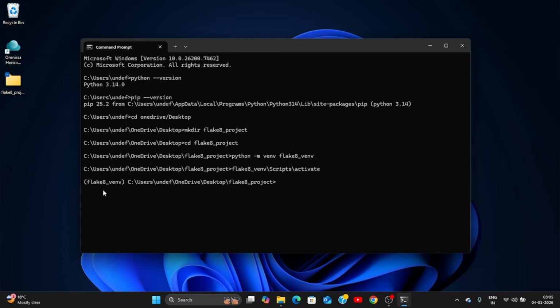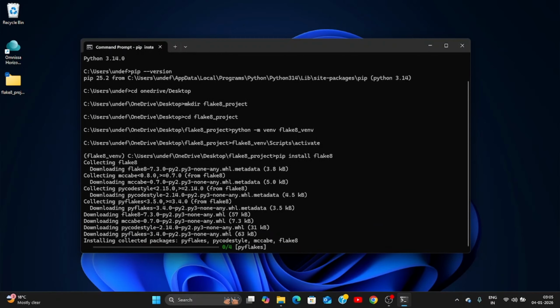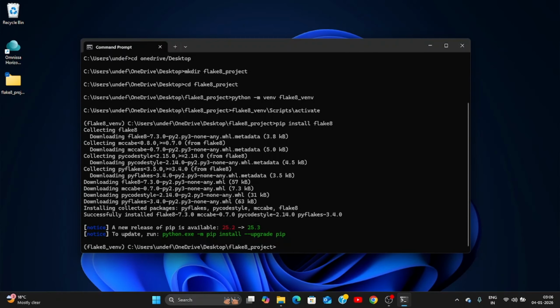Now let's install flake8. The command is very simple. It will be pip install flake8. Hit enter. You can see the installation has begun. And it ended very quickly. Good to see this line, successfully installed flake8.